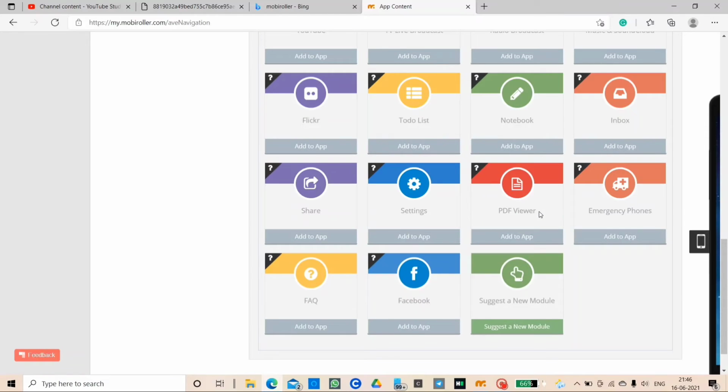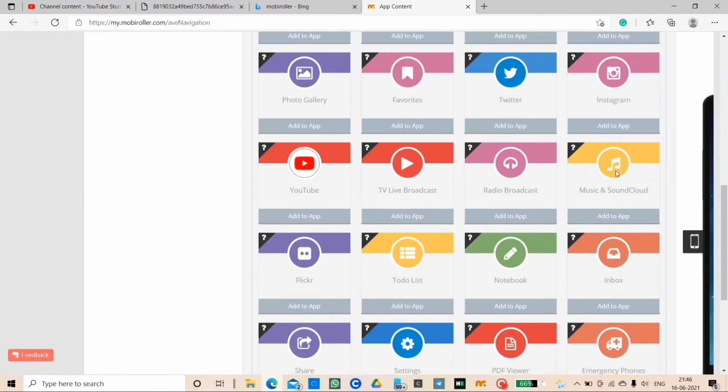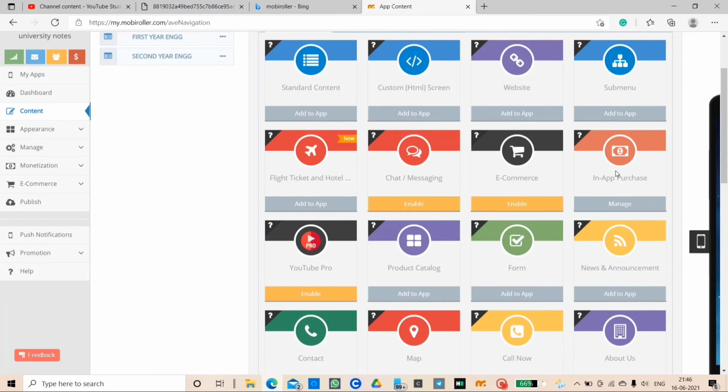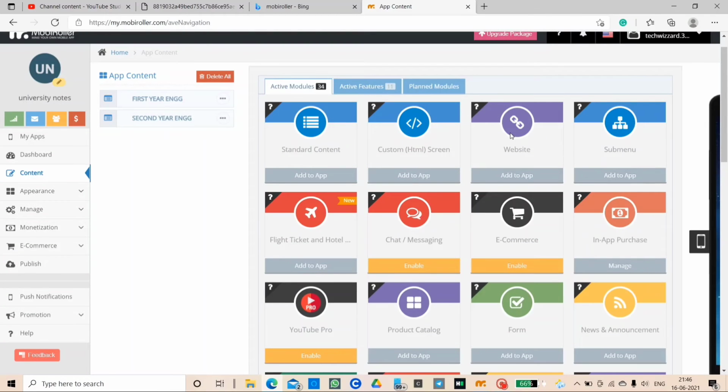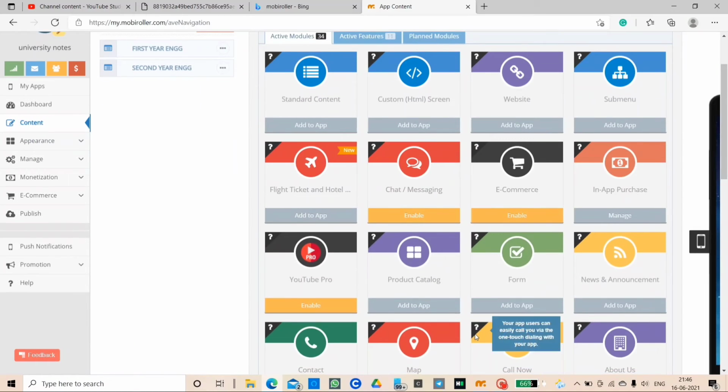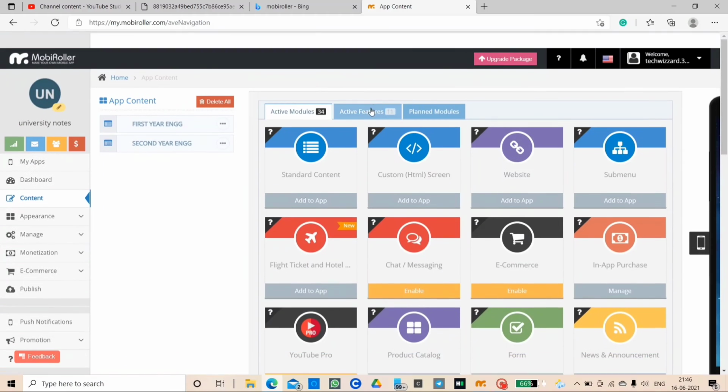You have FAQ, PDF reader. You can put your PDF, of course, in it. And you have website, you can connect to your website links, your online websites that you have, book your tickets. Everything is possible. All you need is an idea, and you have everything here.